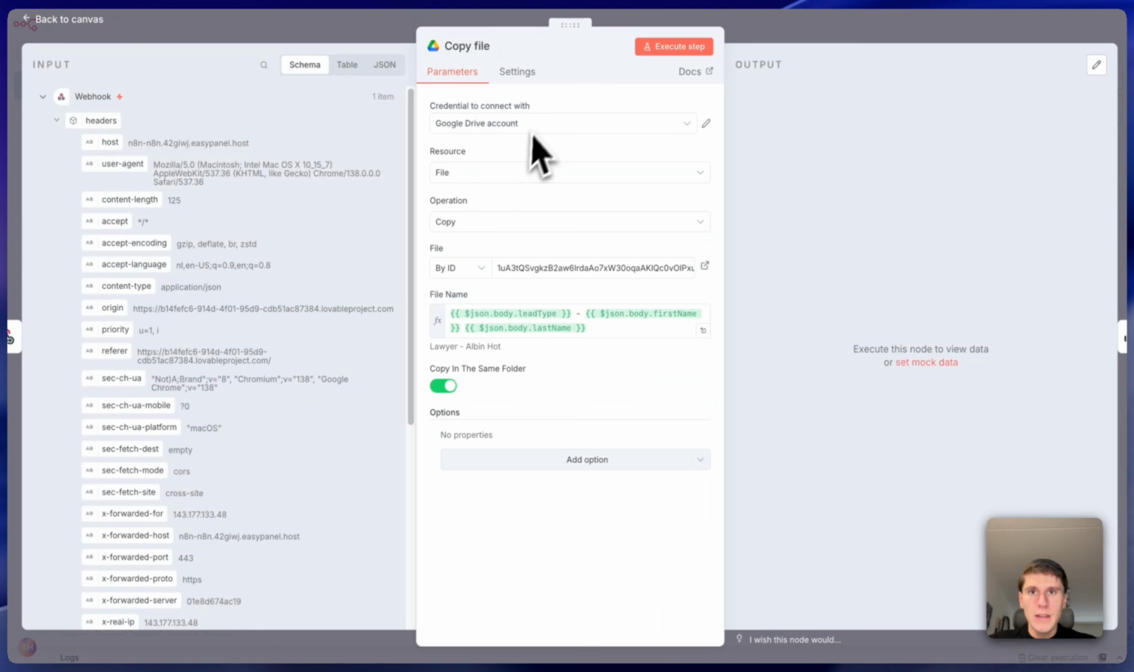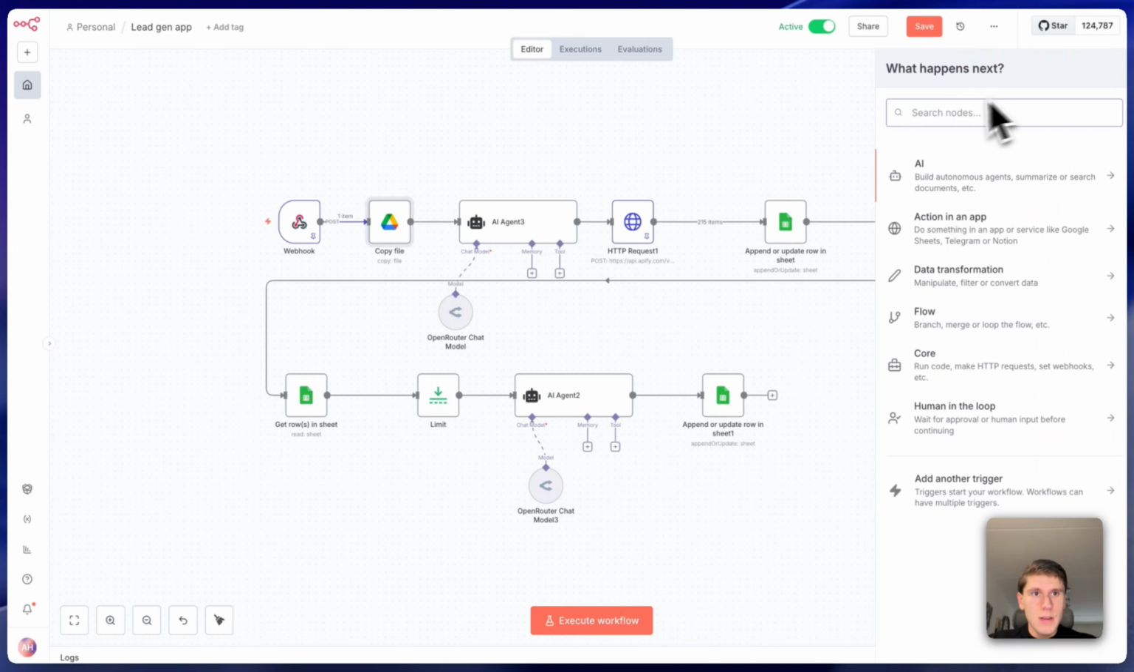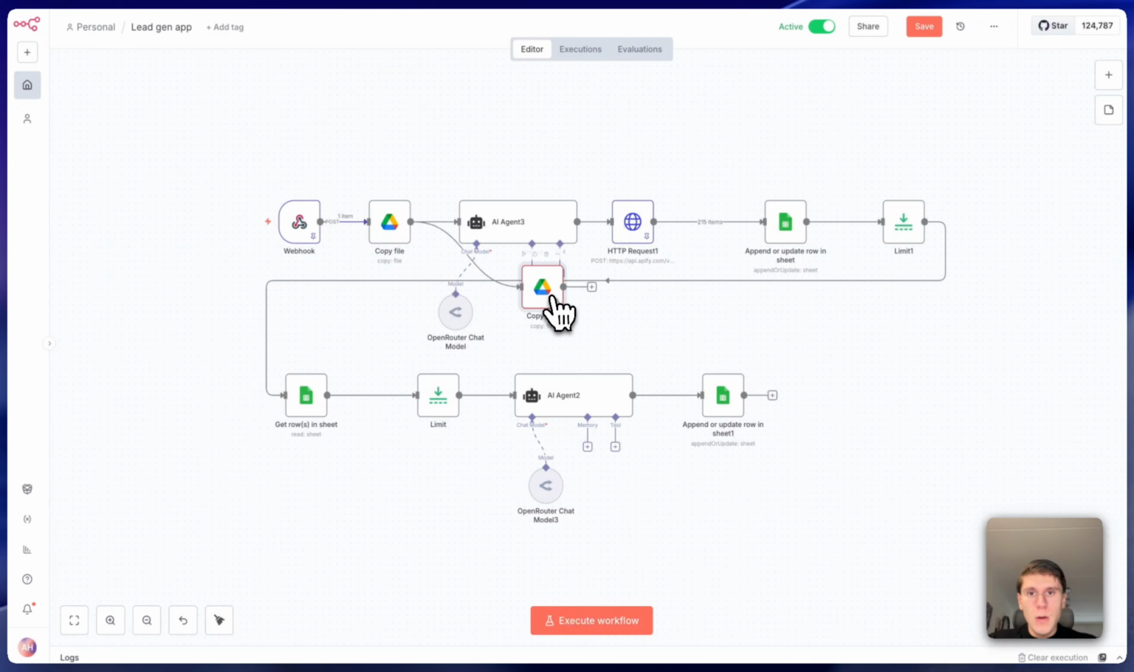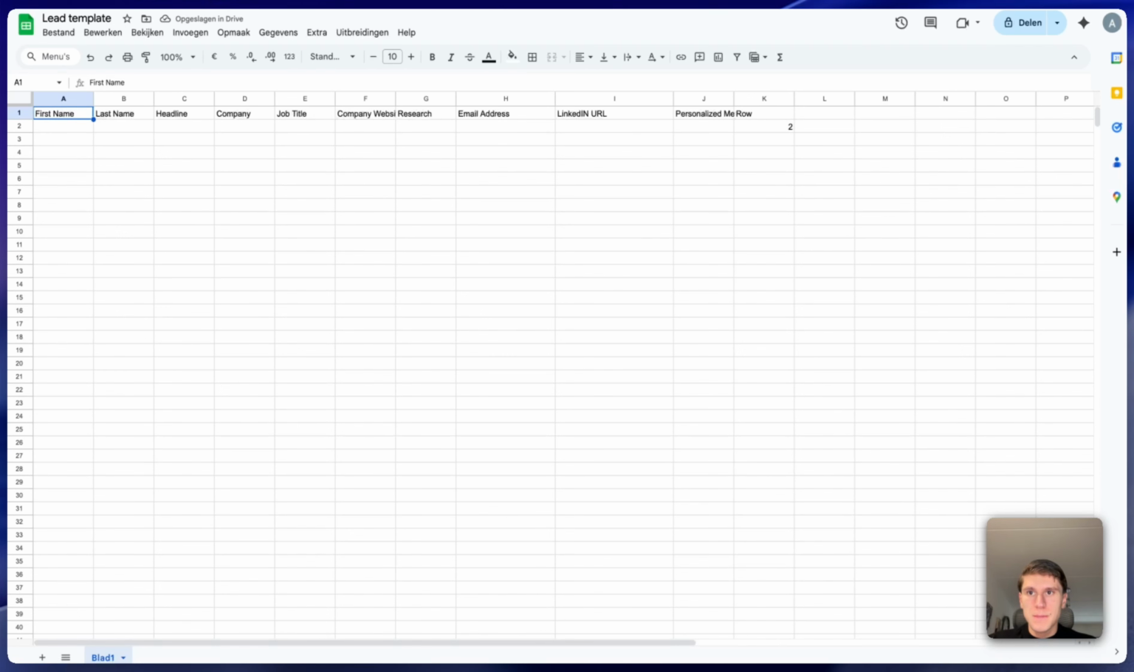From there on out, you're going to add the Google Drive. So Drive, Google Drive, and it makes copy file. What copy file does is we have this, let me just open up this template I'm using. We have this lead template in Google Sheets. And this lead template consists of these column names, whatever you want to call them.